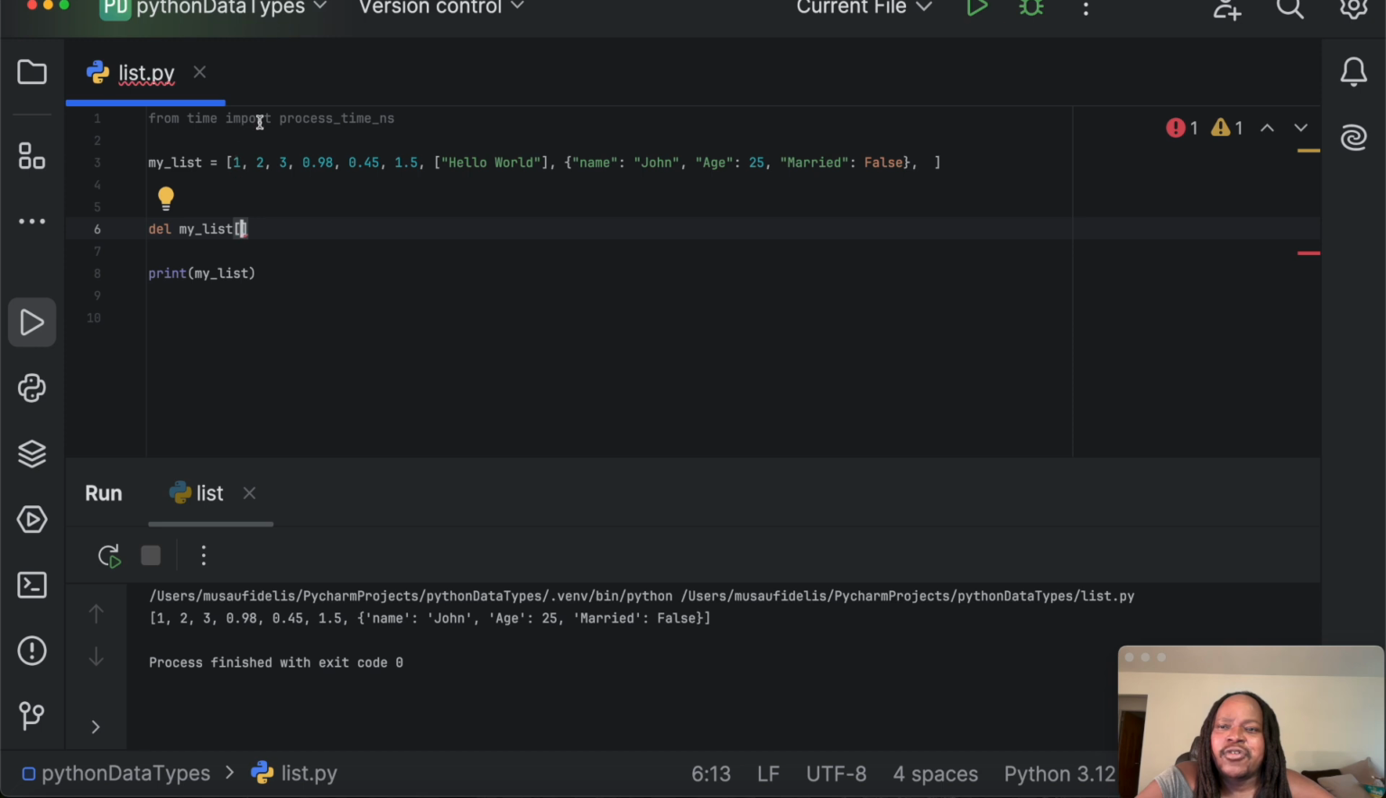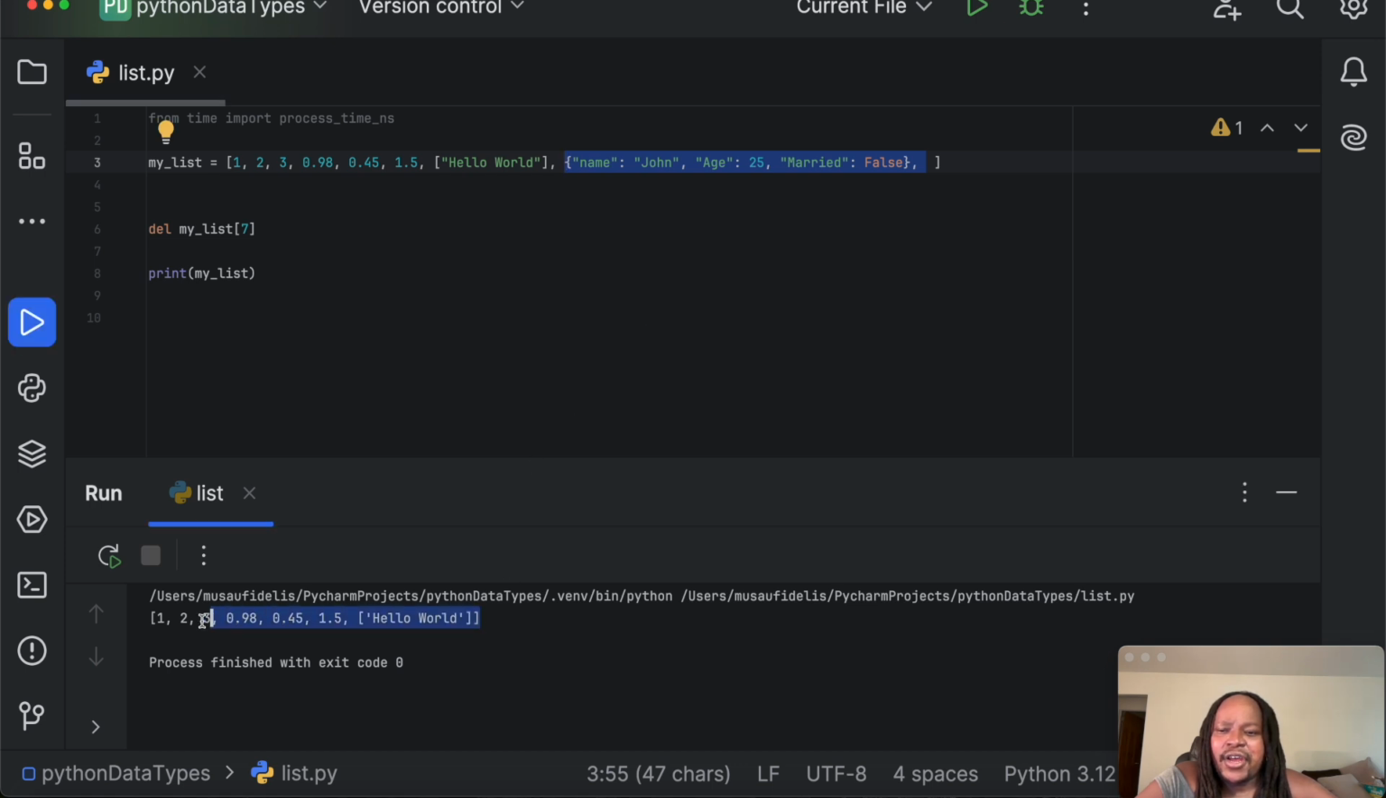This is 0, 1, 2, 3, 4, 5, 6, 7. This is index 7. We can say index 7, and if we click on run, our dictionary has been deleted from our list. If you see here, we don't have the dictionary, we have deleted it. So we use del, D-E-L, short for delete, and then we specify the list and we specify the item.